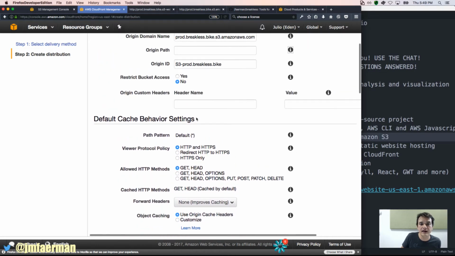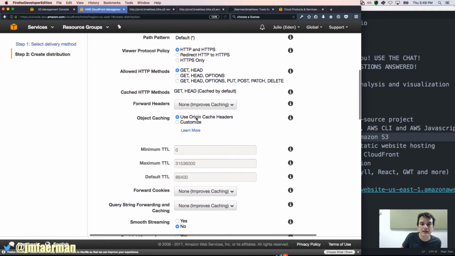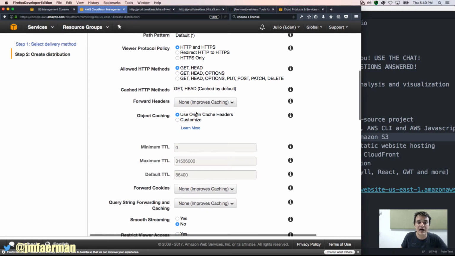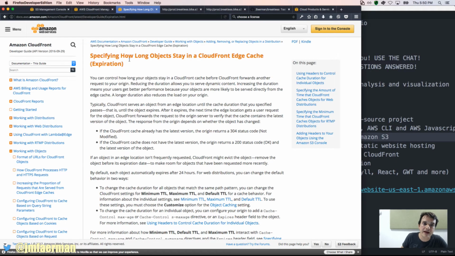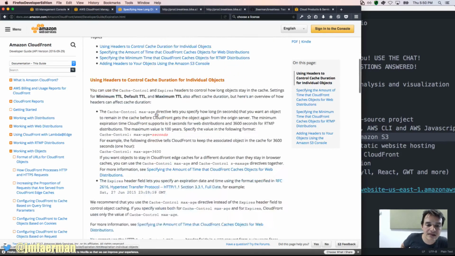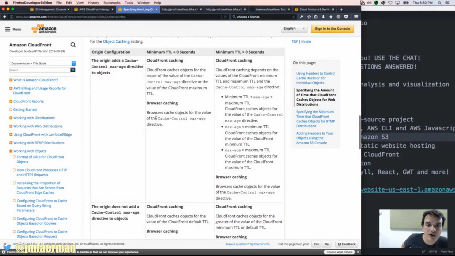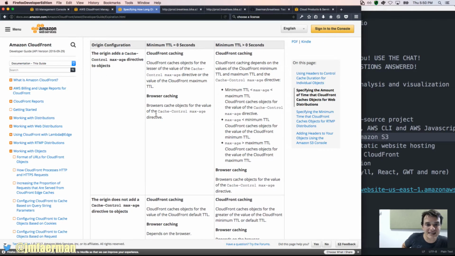And one thing that may be helpful is to understand how this object caching works. And the thing to understand is CloudFront is going to respect the origin cache headers. So in this page, you can understand this table. There's a table here that shows exactly how it behaves. So it will check this minimum and maximum TTLs and the caches.